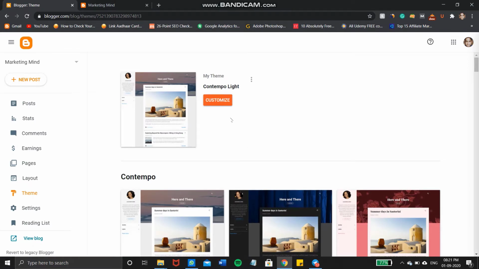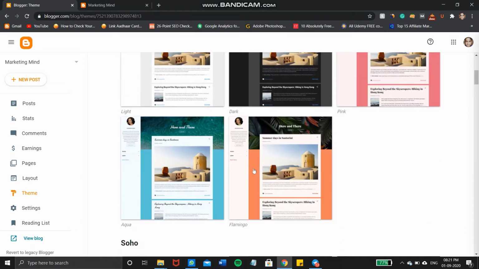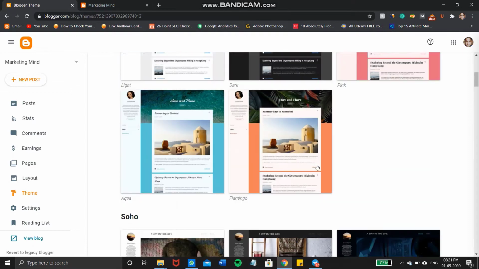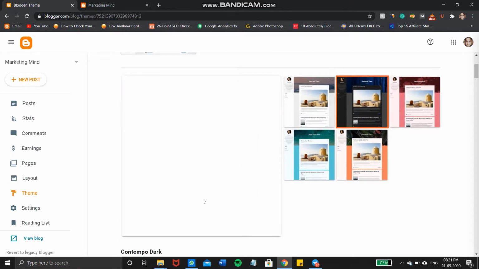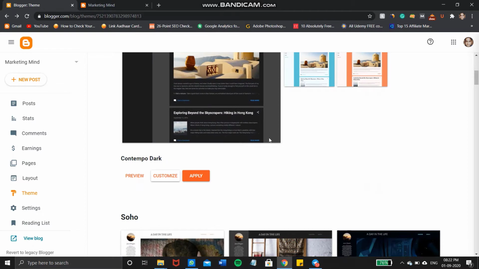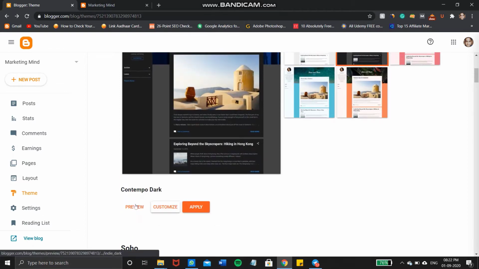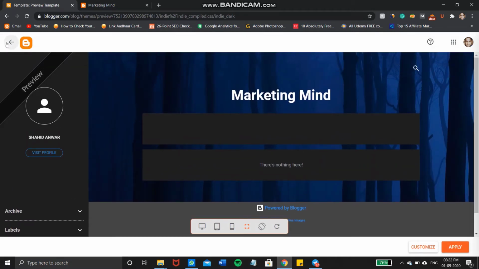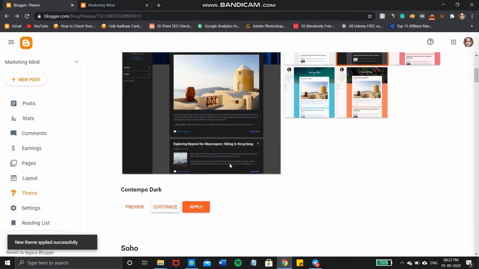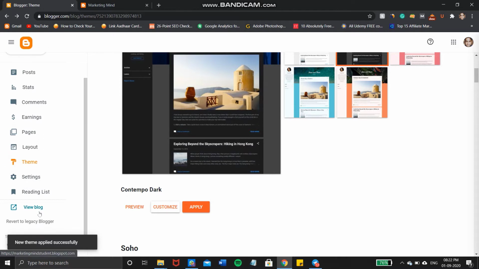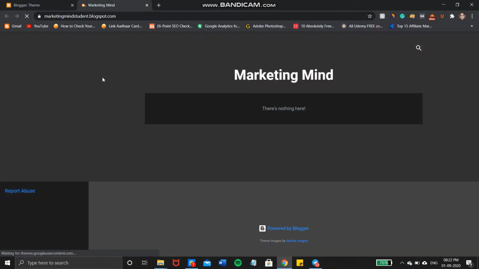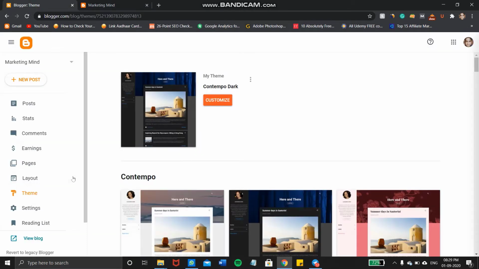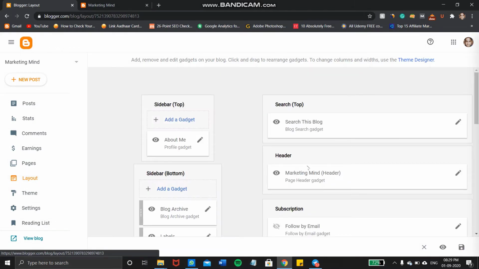This is my default theme. You can either customize or choose from the given themes. You can preview your theme here. After selecting the themes, now let's move on to the layout section and see what changes we can do.